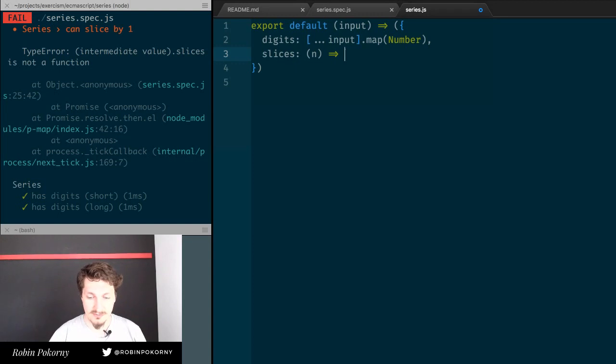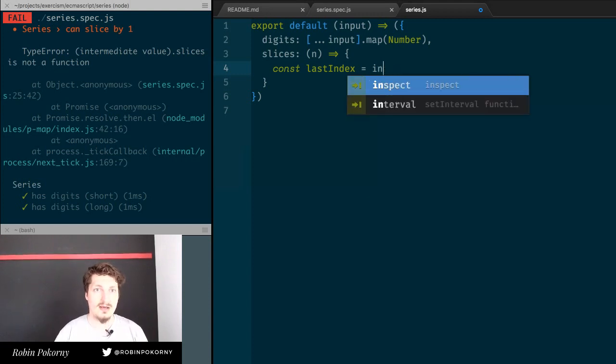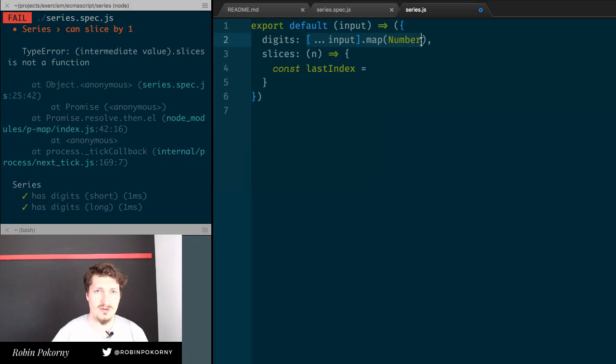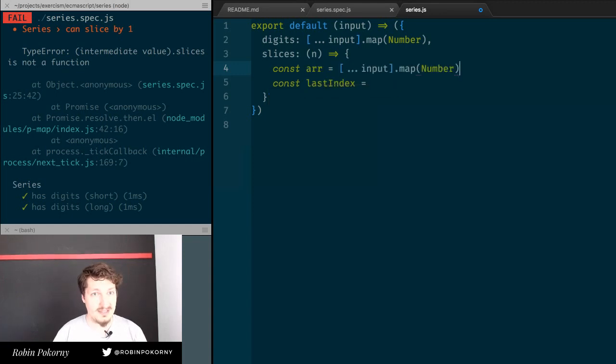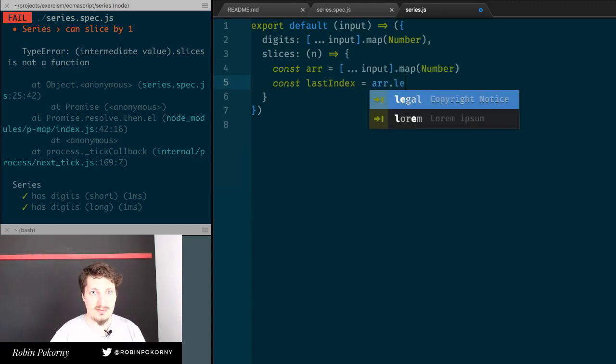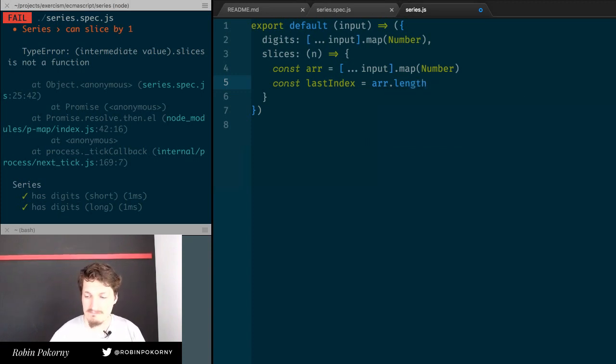I will probably write it like this. I will save it in a variable. We'll call it last index. Oh, I guess I can kind of use this again, so that's what I will use instead of the input. It will be array, and I will do array dot length minus n. That should be the thing, right? Yeah, that's it. That gives us the last index.